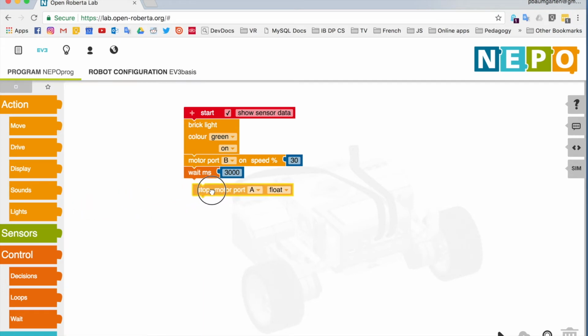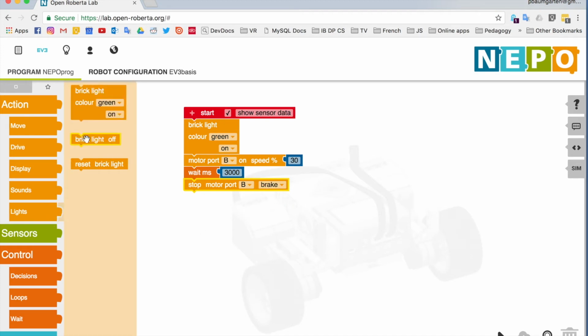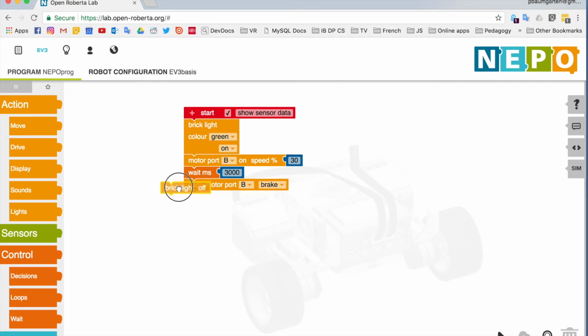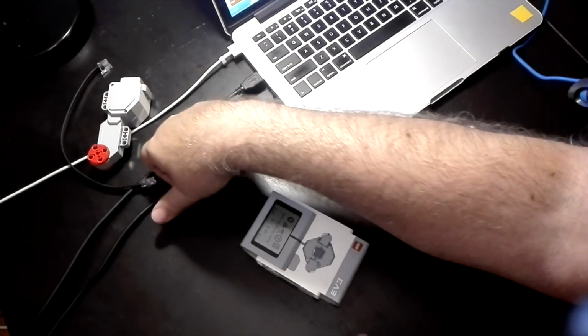And you'll notice here that the stop motor says port A. But when we turned on the motor, we said port B. So we need to change one of these. So I'm going to change this to B. I'm going to plug my motor into B. And the difference between float and brake: float means your motor will come to a rolling stop, brake means it's going to come to a hard stop. And then my habit is the last step for my program is I get it to turn off the brick light.